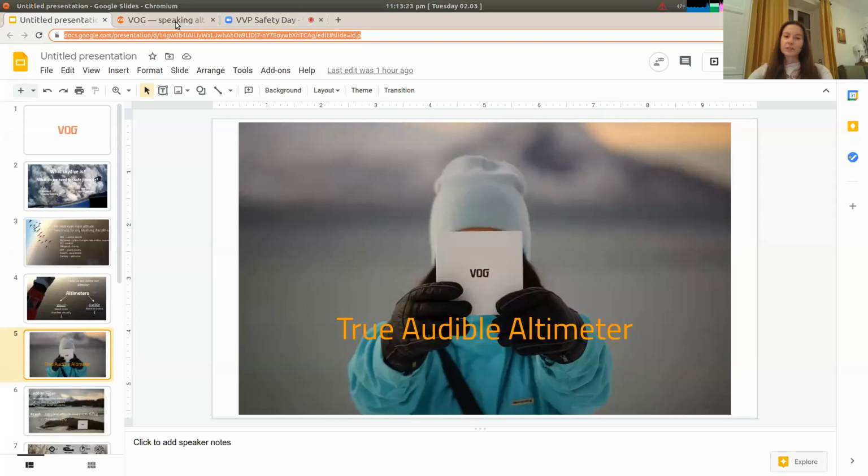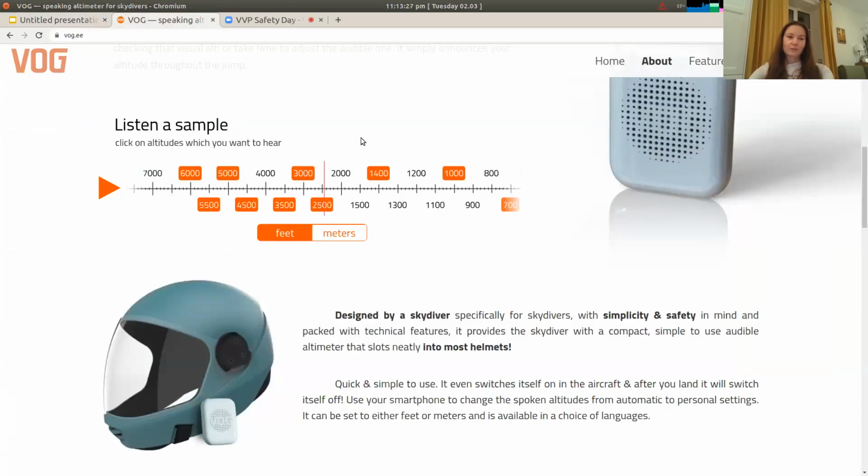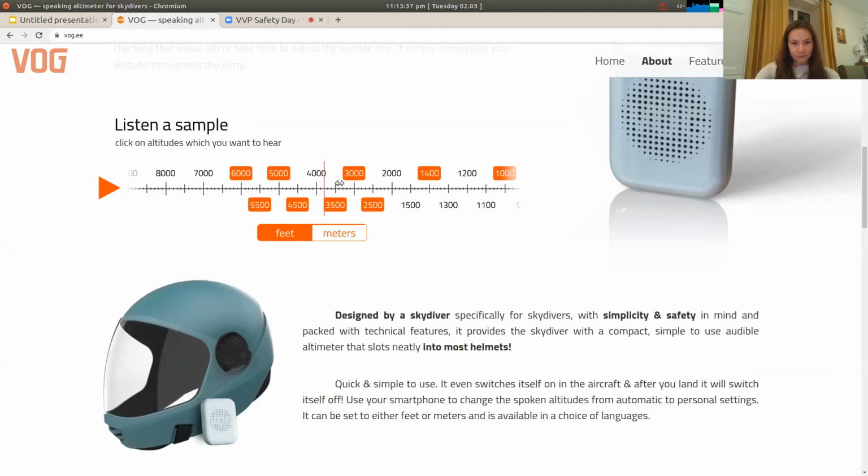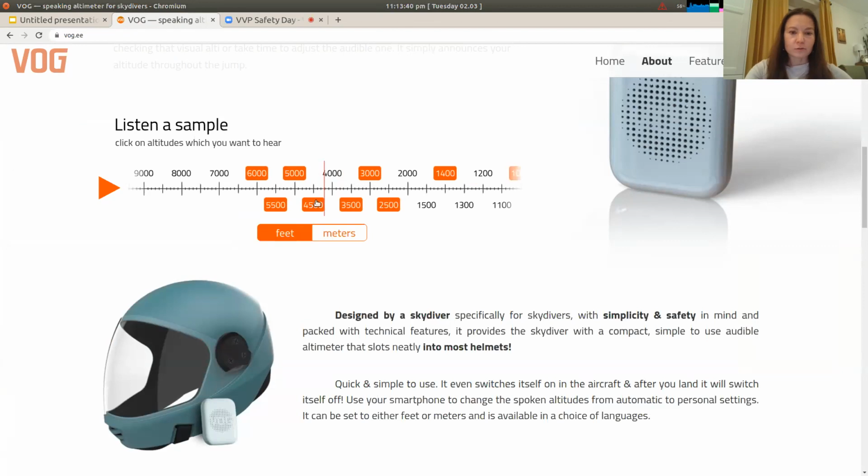Here is a sample of how the Vog altimeter sounds. Here we can choose which altitudes we would like to hear. For example, we can choose this one, this, and here. Let's listen to a sample together.